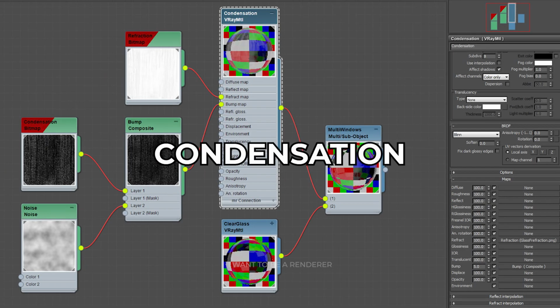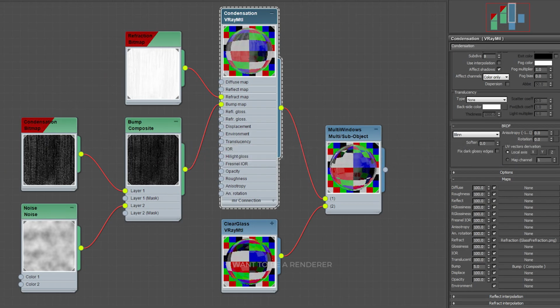The condensation on the window glass was created with a drop texture in the bump slot and using the same texture inverted in the refraction slot. For the inside of the glass, he used the same materials without bump.